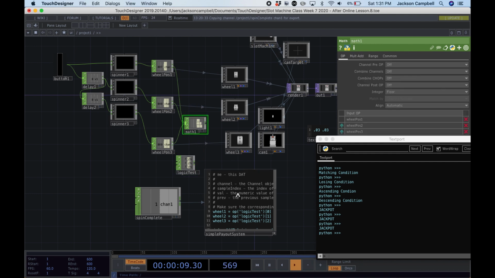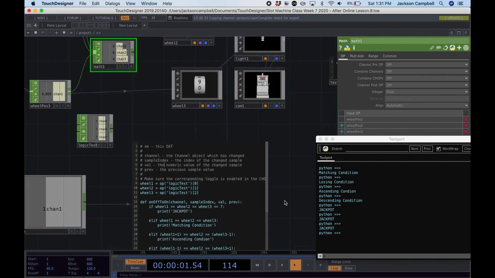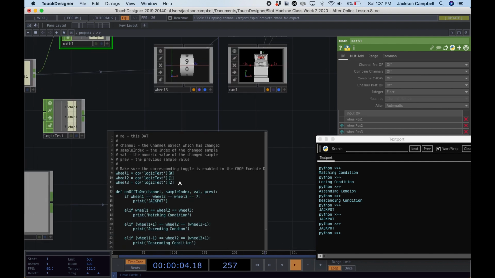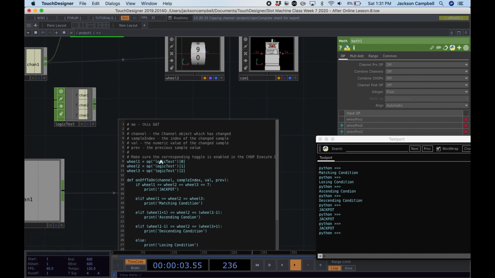So here in our simple payout system, instead of looking at op logic test 0, 1, and 2, we're going to look at op math 1. Math 1, channel 0, math 1, channel 1, and math 1, channel 2.